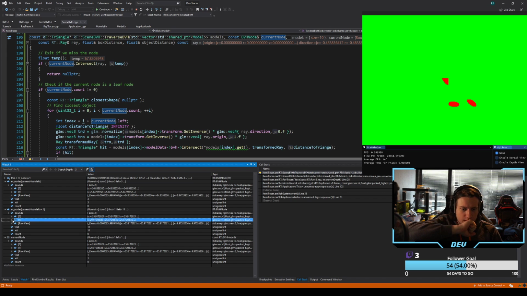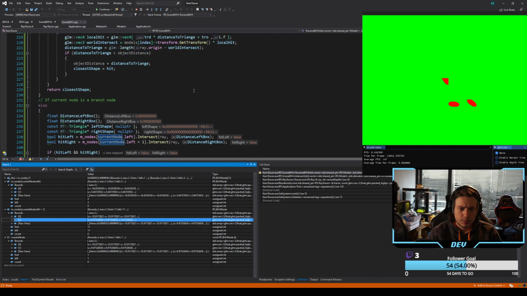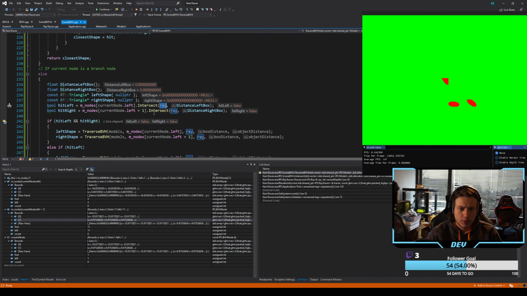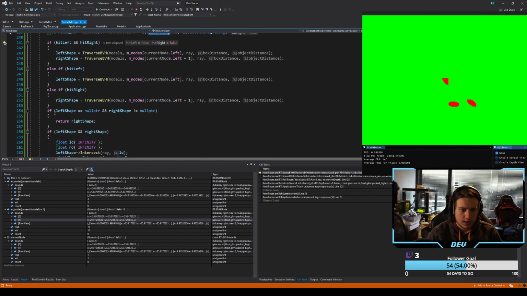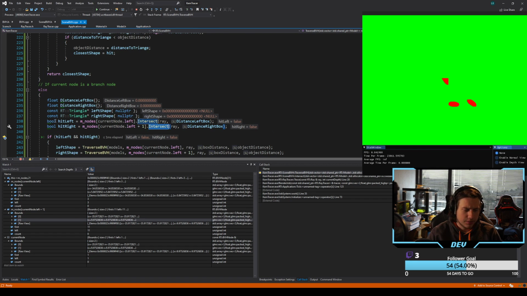However, it seems that we're not hitting these nodes. What's interesting? Oh. Wait a second. No. So these should be in world space as well. You know, I think that's fine. So does this ever happen? So if left shape or right shape? Yeah, no, it must, because otherwise we don't have a shape.